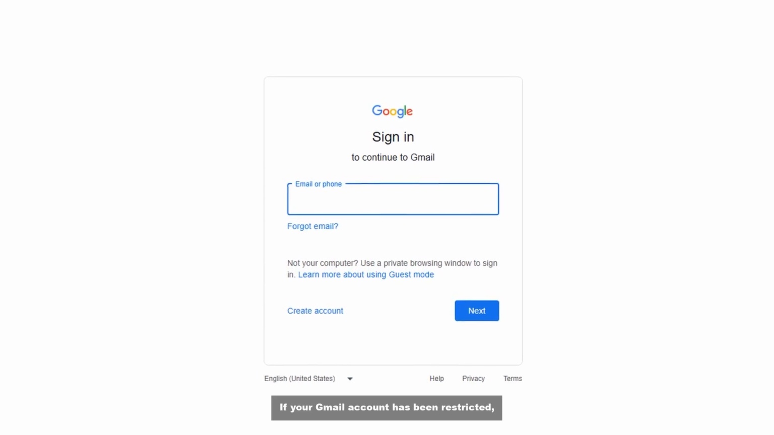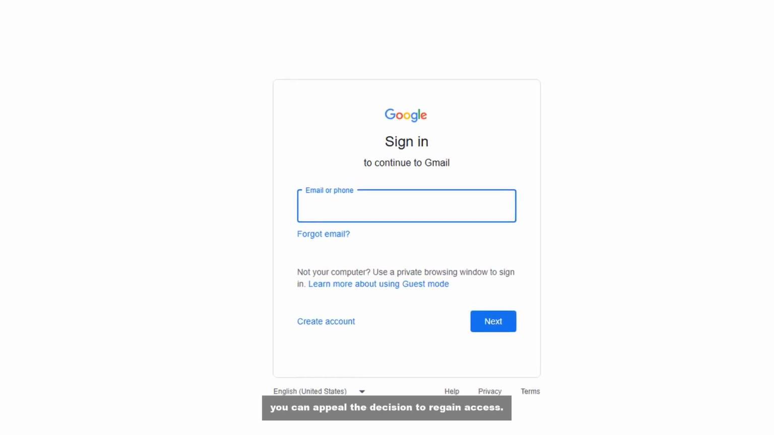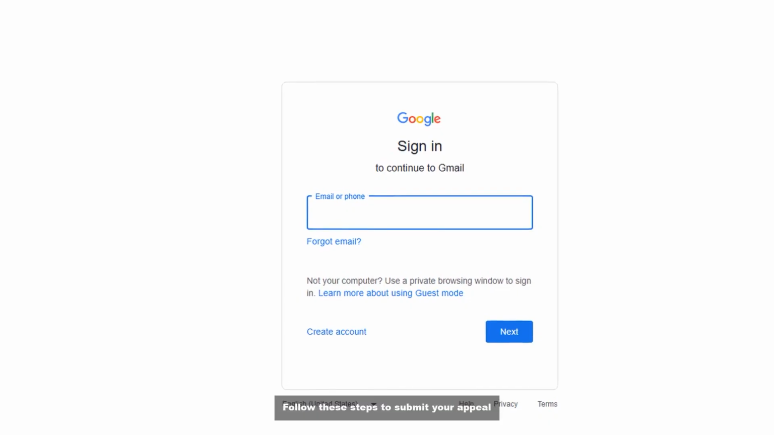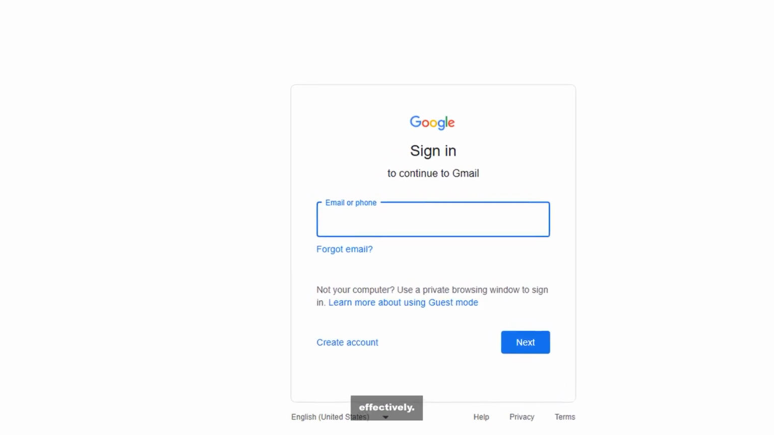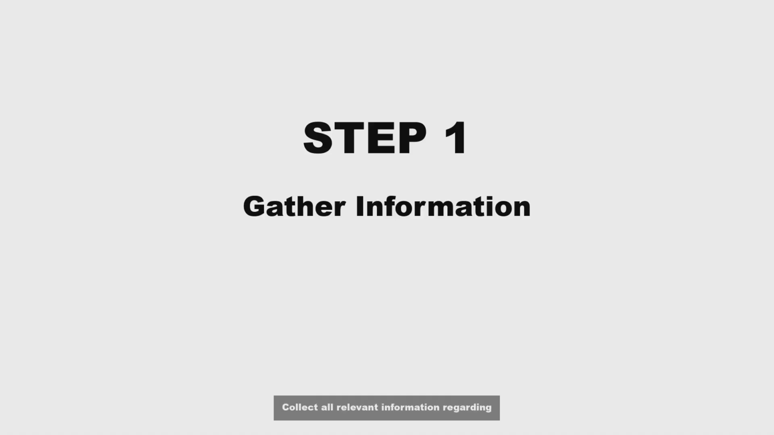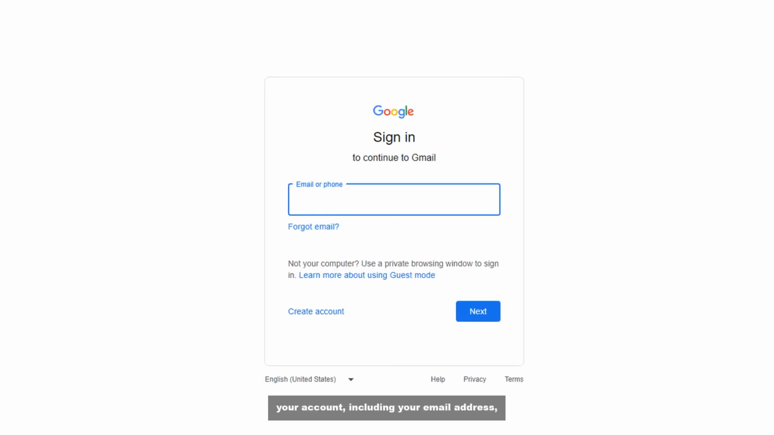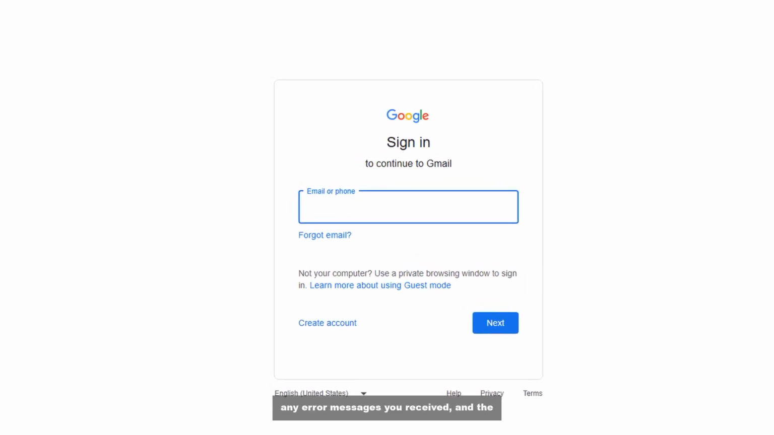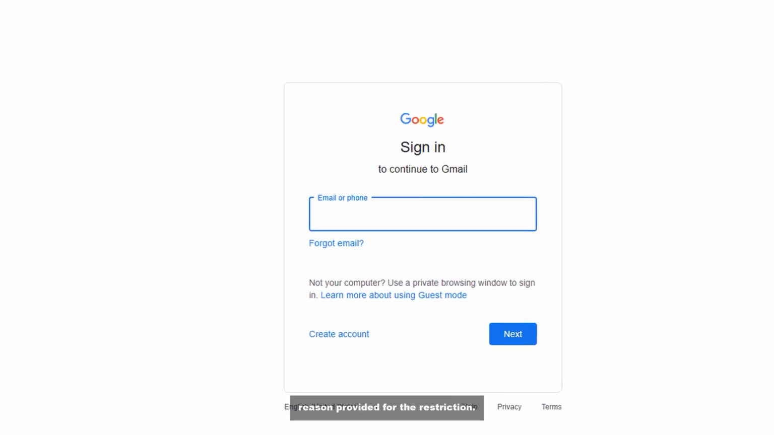If your Gmail account has been restricted, you can appeal the decision to regain access. Follow these steps to submit your appeal effectively. Step 1. Gather information. Collect all relevant information regarding your account, including your email address, any error messages you received, and the reason provided for the restriction.